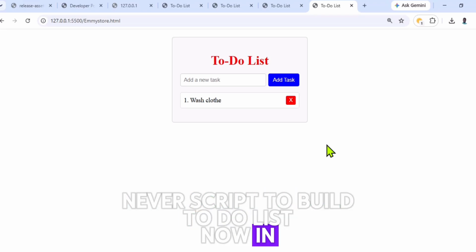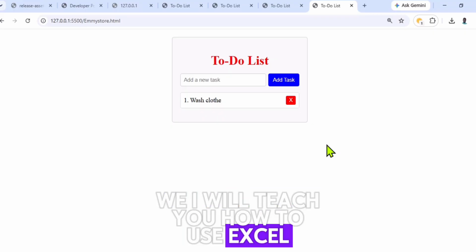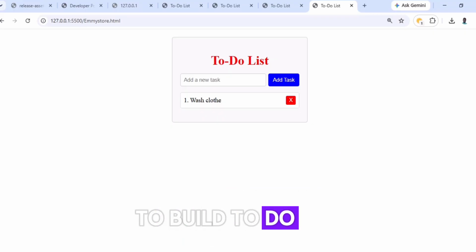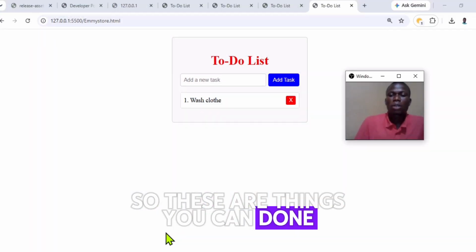Now in our next class we'll be using Excel to build to-do lists. I will teach you how to use Excel to build a to-do list. So these are things you can do on your own.